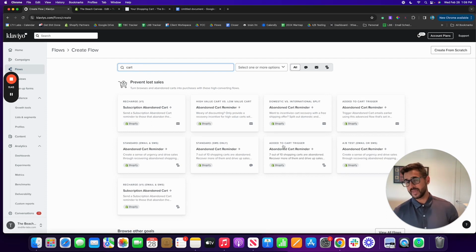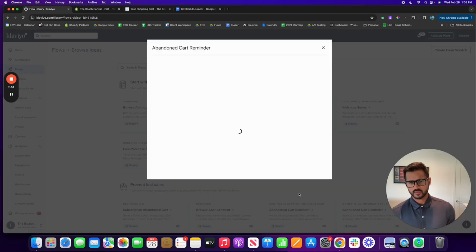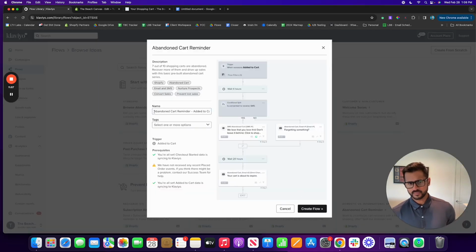So this is different than the abandoned checkout. Again, you don't want to create a flow around the trigger of initiating a checkout. You want to base it around the added to cart trigger. And so you want to click this. And then with this, you can just title it LTV added to cart flow. And then the trigger is added to cart. So you're going to go ahead and create flow.